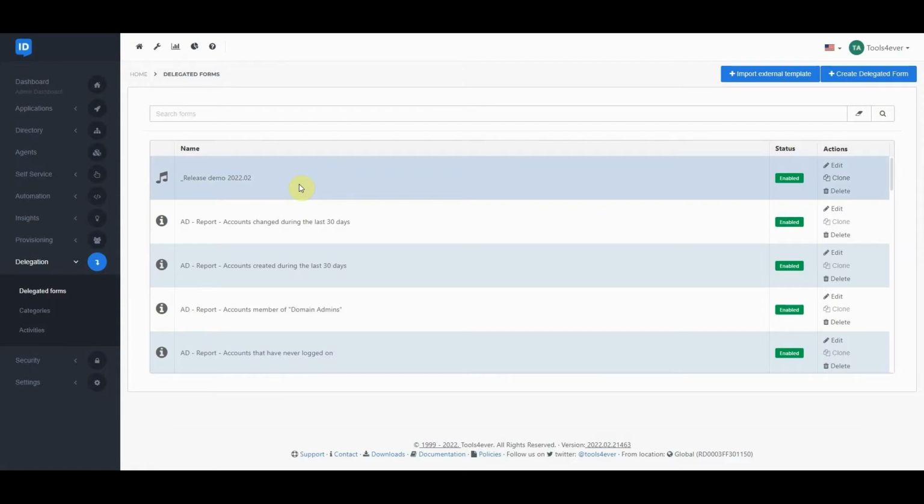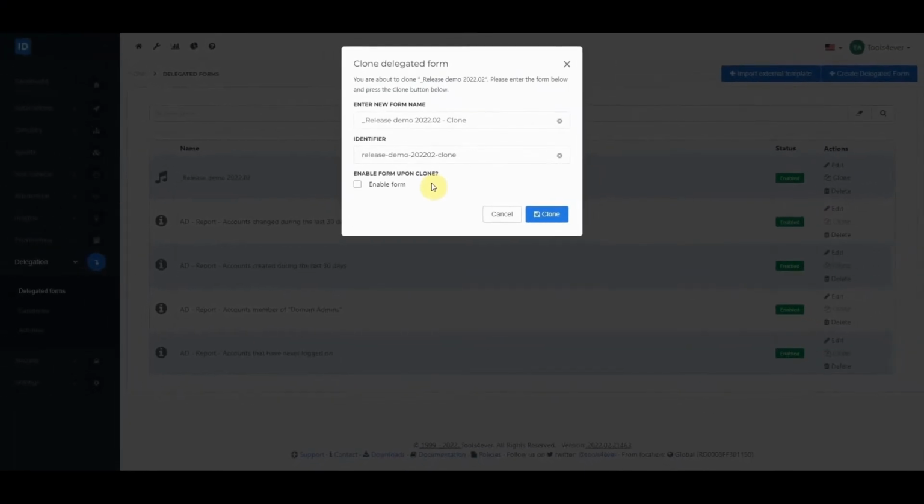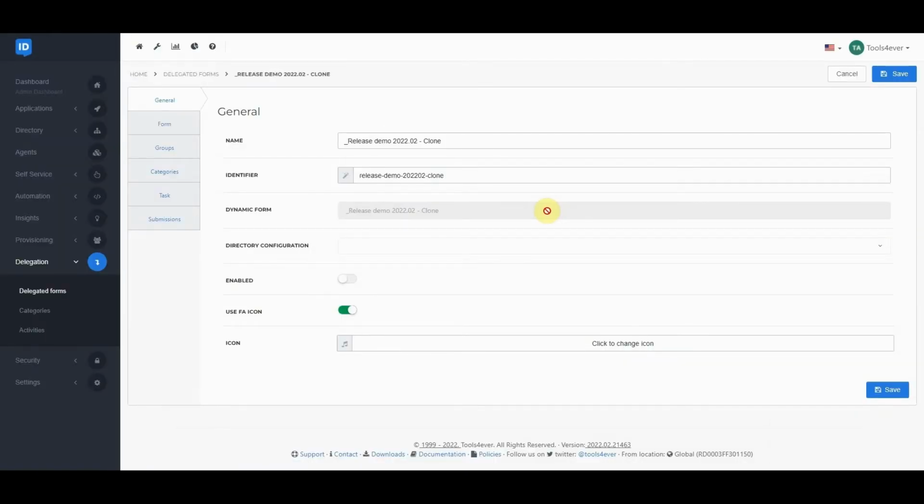By cloning a delegated form, all the related resources such as dynamic form, configured data sources, and delegated form task are duplicated and linked together, resulting in a complete clone of the original delegated form. We will click the Clone button to make a clone of the selected delegated form. A new pop-up will show and ask you to enter a name and identifier. The cloned form is disabled by default due to the expectation of manual modifications before the new form is ready for production. Once all the information is entered, you can click the Clone button to start the process of cloning the original form. After the clone has been made, you are automatically navigated to the new form.